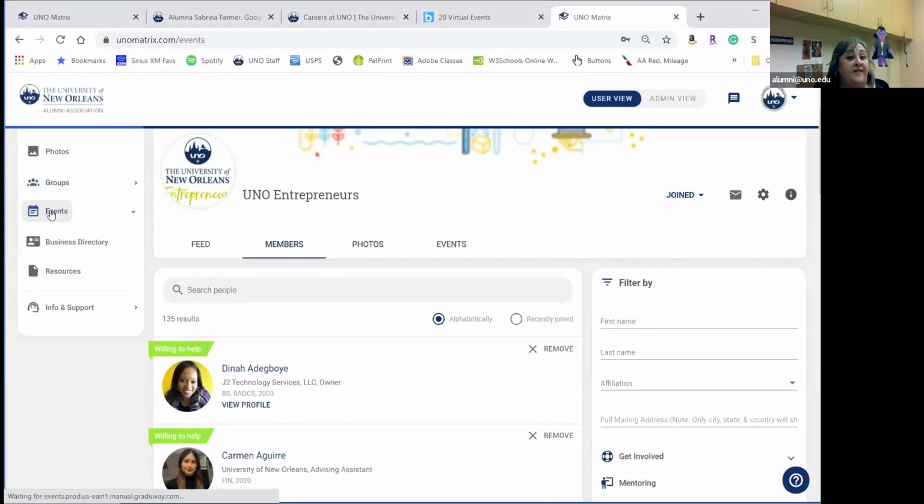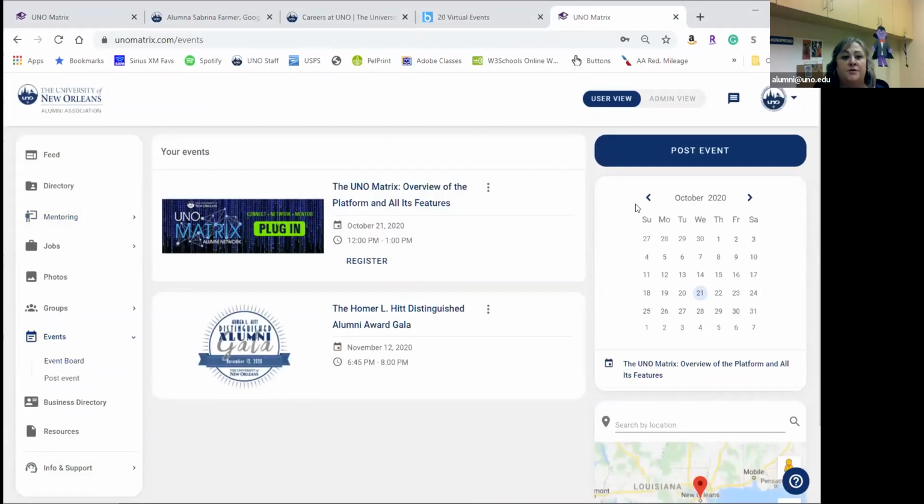The next thing we have is events. So when you go into events, and this will be much more populated soon with our homecoming week coming up, the week of the 9th through the 13th of November, be on the lookout for that. But for right now, here's our event here that we've got posted, and some of you may have seen on there.